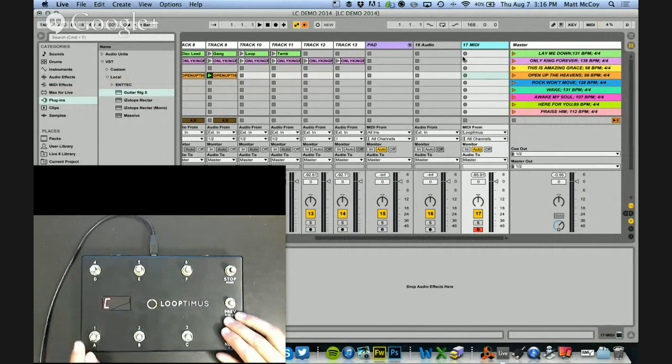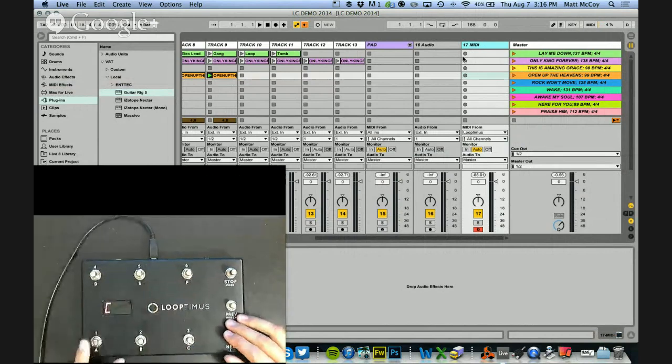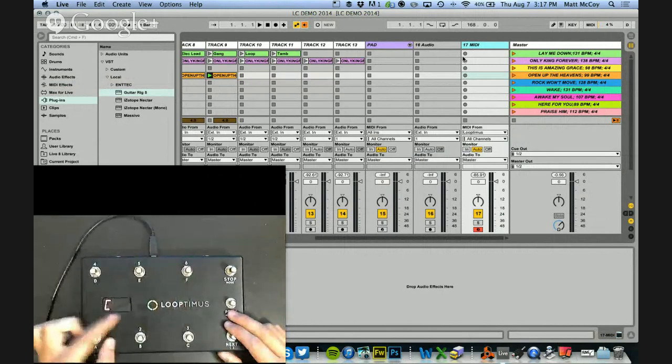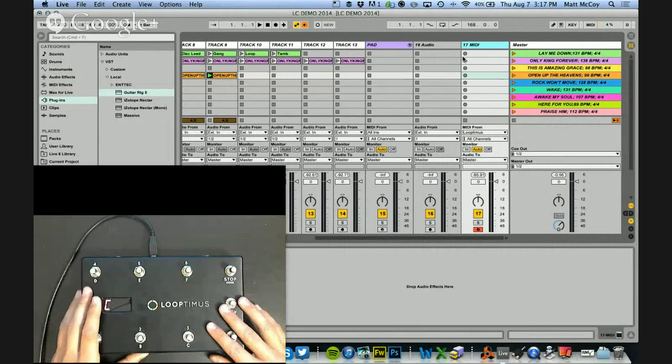Now we've got buttons 1, 2, 3, 4, 5, and 6. These buttons are going to play the 1 chord, the 2 chord, the 3 chord, the 4 chord, 5 chord, and 6 chord of the key of C. Remember, this is acting like a piano for your feet. It's acting like a MIDI piano.